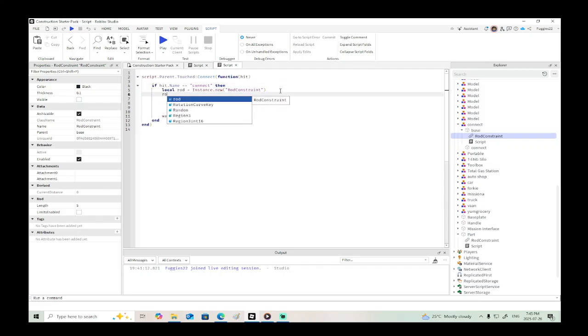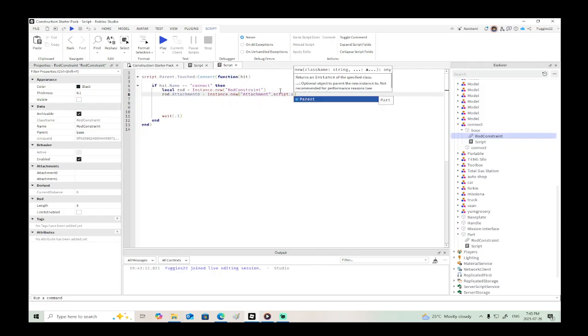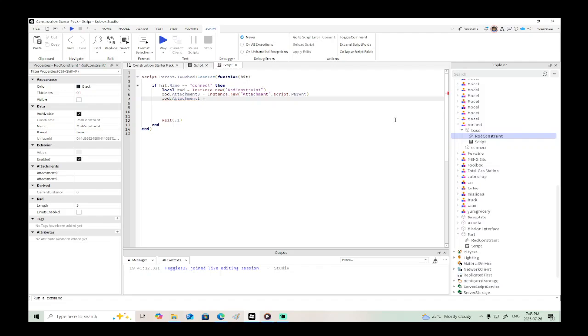So it's going to create the rod constraint, and then what we need to say is rod.Attachment0 equals, and then we could say Instance.new. Okay, so what we're going to do is we're going to create an attachment inside the script.parent. So what it'll do is it'll create an attachment inside the base, and then we could say rod.Attachment1 equals Instance.new. So we're going to create a brand new attachment, and then this one is going to be hit. So inside here, it's going to do that.